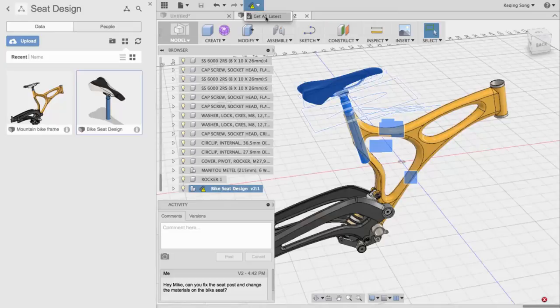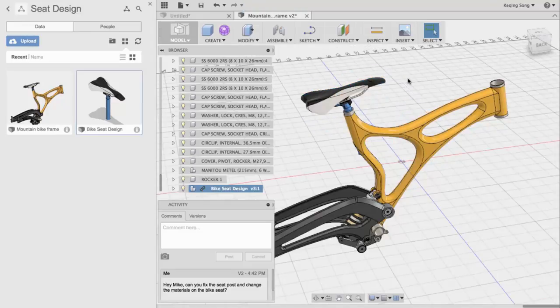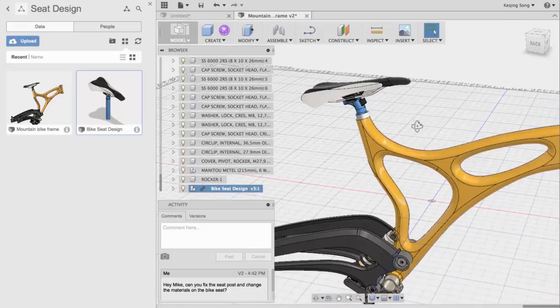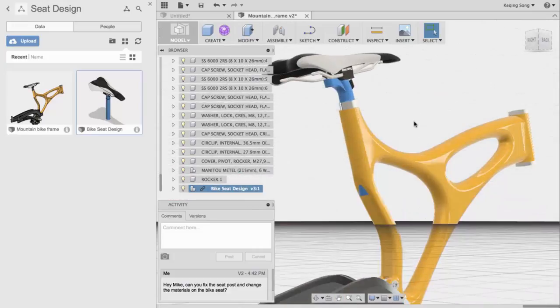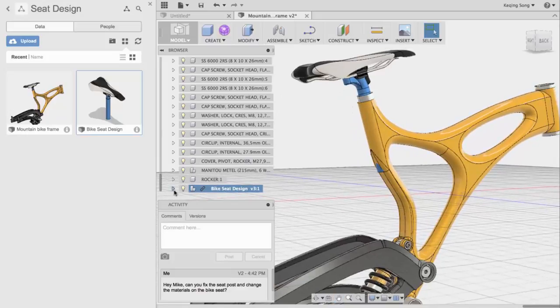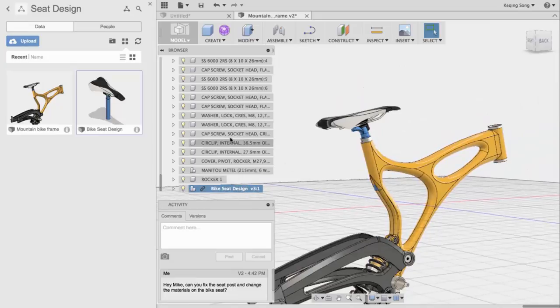Now I can click here and say get all latest, and what this is going to do is update this assembly to the changes that Mike made on his computer. And there you go. It came in and the materials came in. That looks a lot better. One thing I did notice is it's still poking through a bit, but that's not a big deal because I'm just going to move this seat up more, and it should all fit pretty nicely.